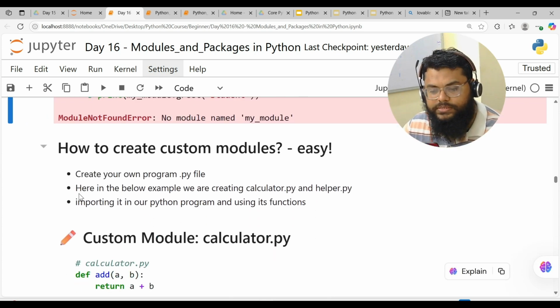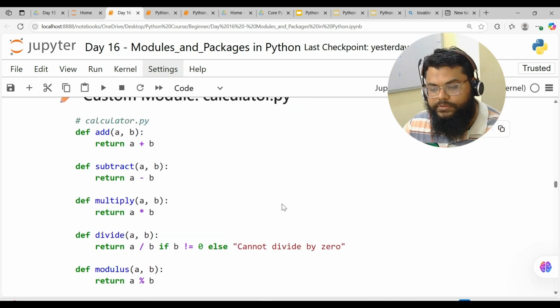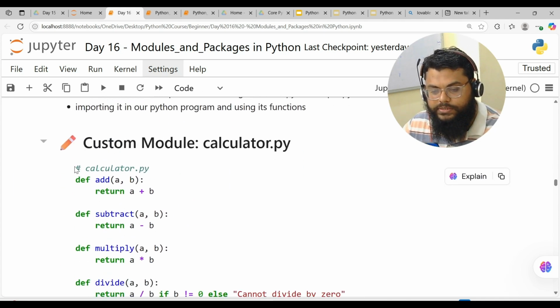So how do we create custom modules? What are the steps to create custom modules? First I have to write my .py files. So I have two .py files, calculator.py and helper.py. I'll write those two programs, save them and import them. That's it, simple. So let's do it.